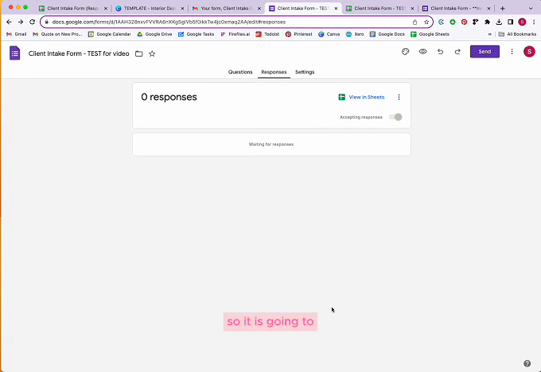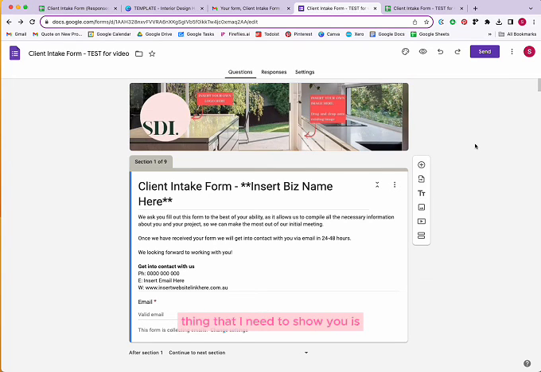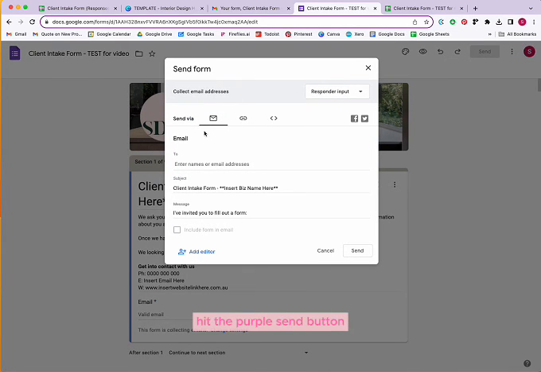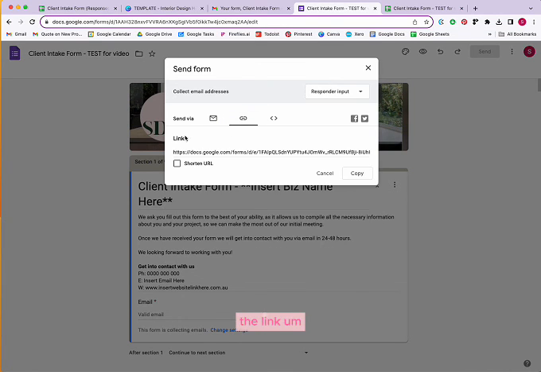It is going to automatically attach the email to the Google account that you have signed in and started the template with. The final thing that I need to show you is how to send this. Now that we've filled it out, what do we do and how do we get it to people? We want to hit the purple send button. You've got some options. You can either email it directly to a client. I like to get the link.